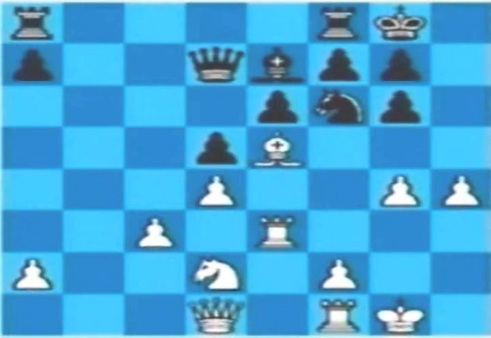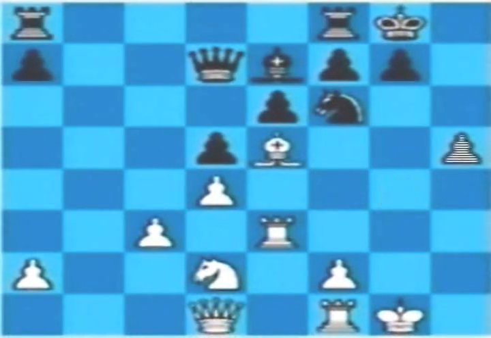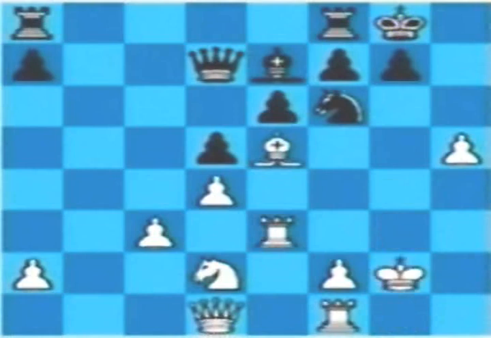What do we have in exchange for that? We have a chance of playing h5, and if black takes, white will take back, and eventually we can play rook g3, and you see there is a possible attack on the king side. Or play king g2 and rook h1. That's another way to bring the rook into the game.